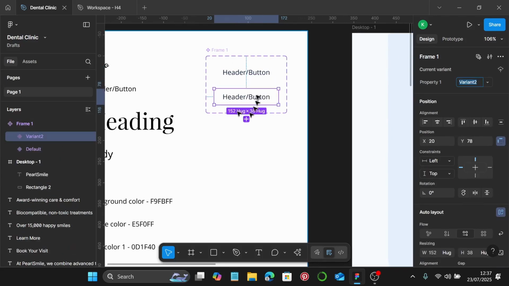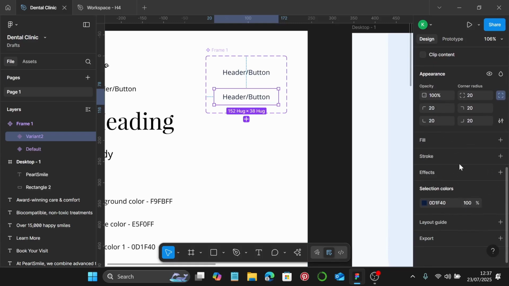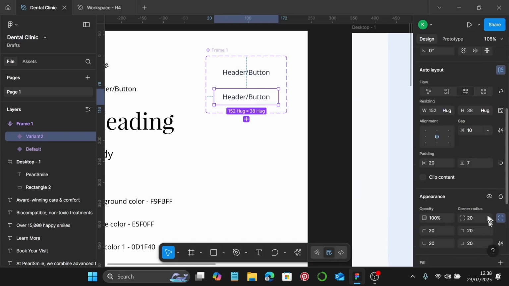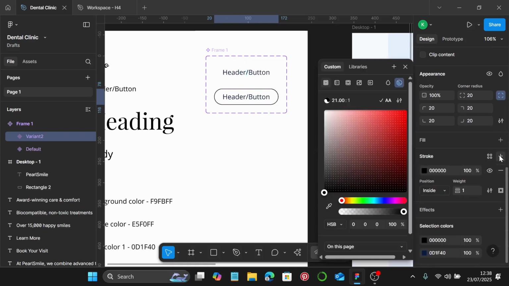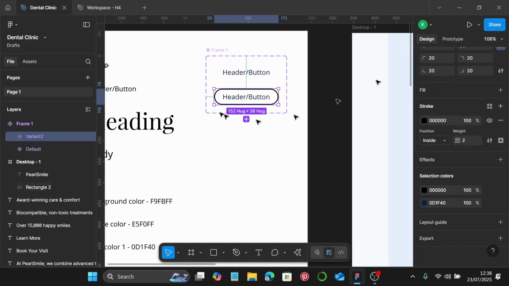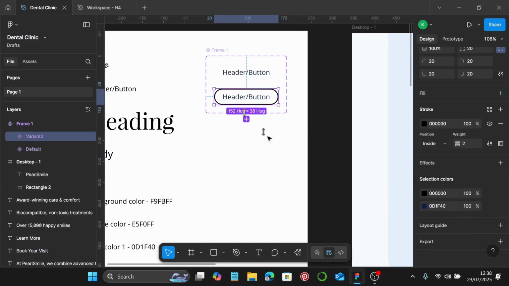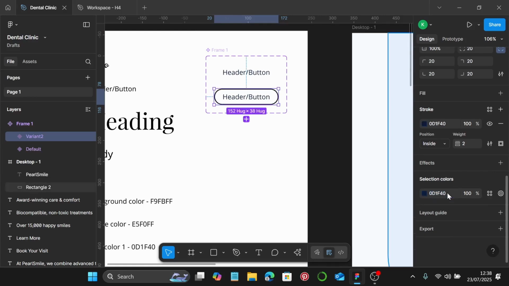I'm going to create a variant and add a hover state. The hover state for this button is just going to be a stroke, so I'm going to add a stroke over our button. I'm going to make the thickness of the line 2. And we have this really nice line. We're going to change the color of this hover button to the same color as the text. So I'm going to copy the code for the color of this text and paste it here. Once again, if you save the style, you can just reuse the style.